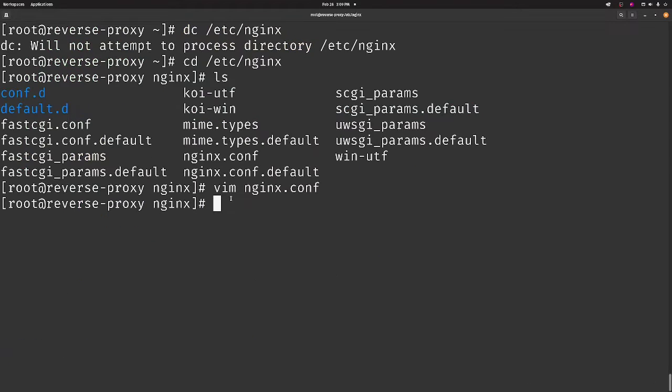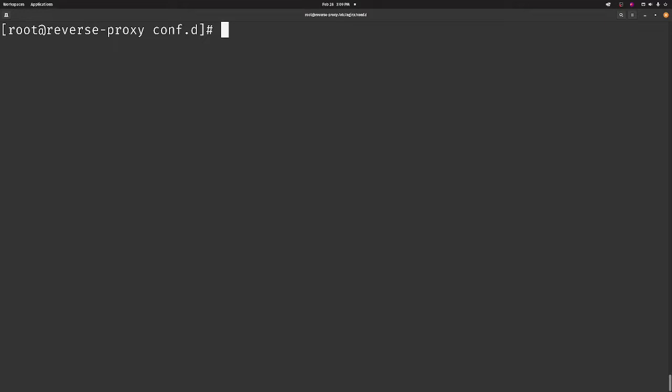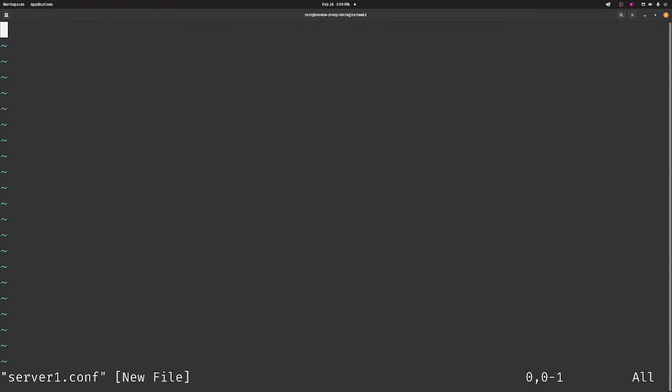Alright, so we can get out of that. We'll change into conf.d, and there's nothing in there. So initially what we can do is vim server1.conf, and we're going to make our custom configuration file.